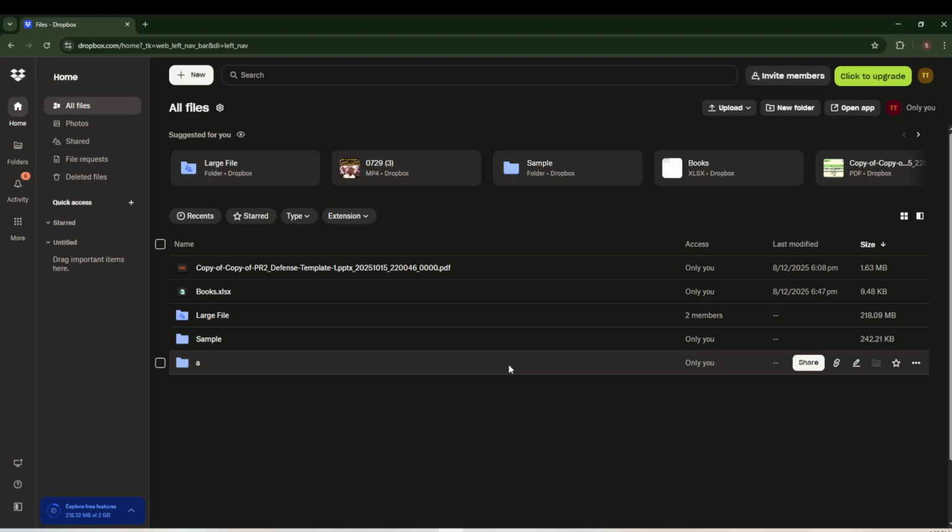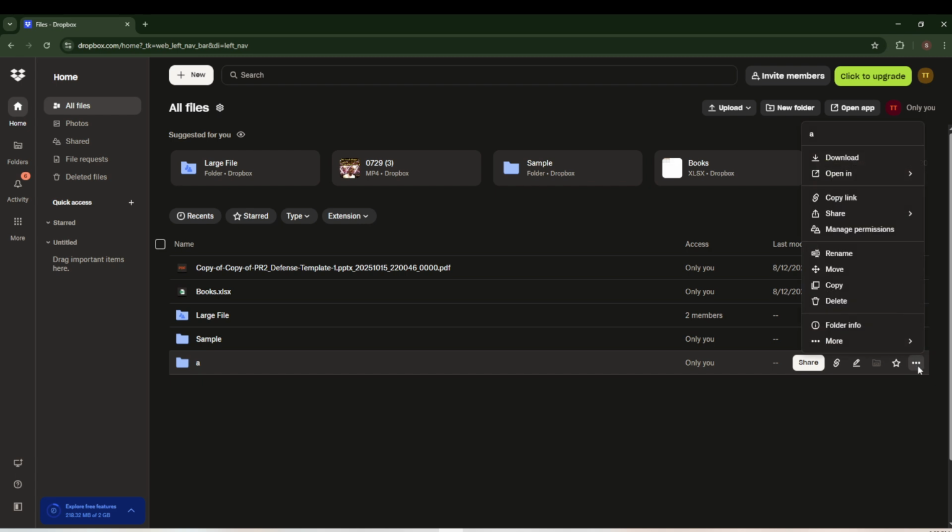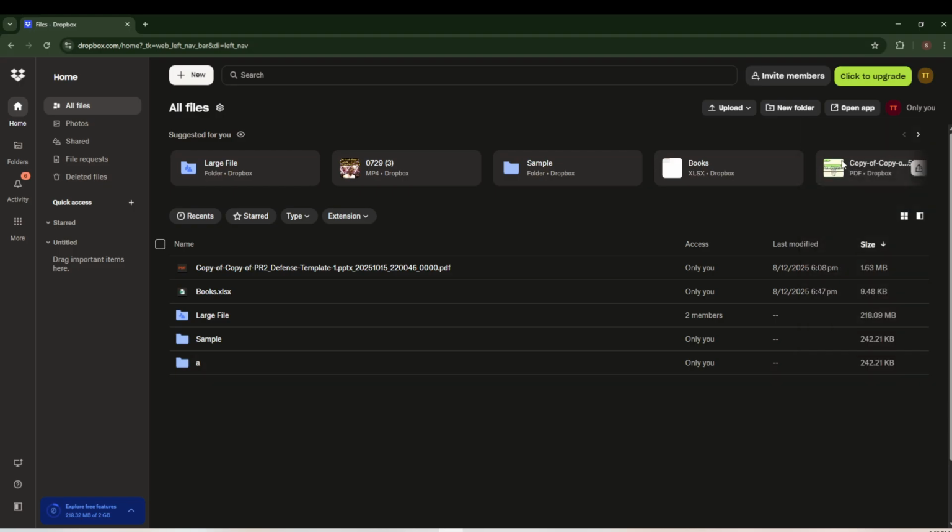Now look to the right side of the file or folder name. You'll see a three-dot menu, sometimes called the More menu. Click that, and from the options that appear, choose Download. That's it. Dropbox will begin transferring the file to your computer.